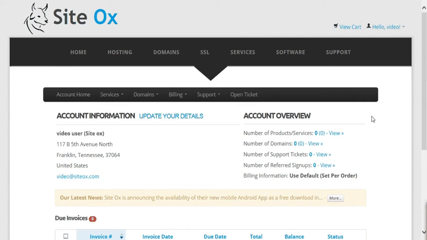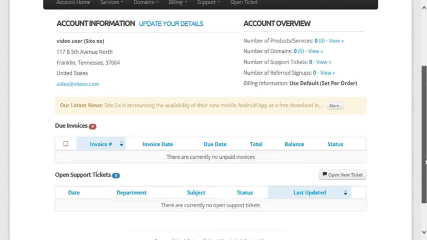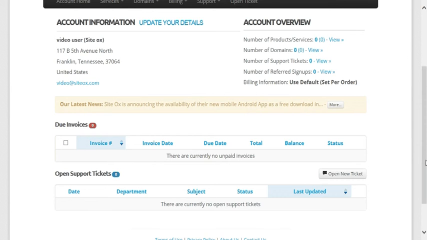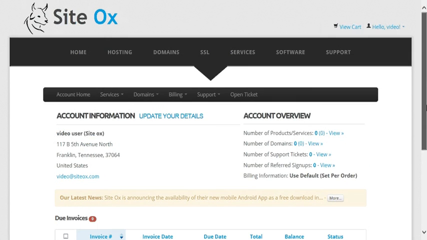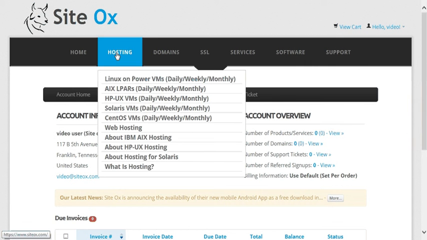The account home screen will be displayed where you can view several different types of information, including the number of active services you have, any invoices that are due, and the number of open tickets you may have. Since this demo account is a new account, there will not be any active services, invoices due, or open tickets. From here, to automatically install and deploy a Solaris on Intel VM, go to the main menu bar and select Hosting, and from here select Solaris VMs.